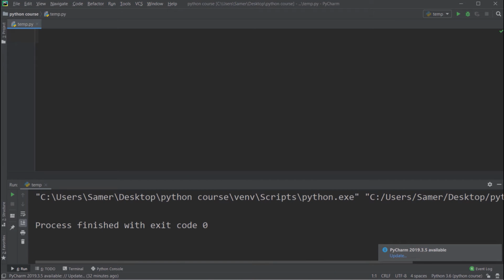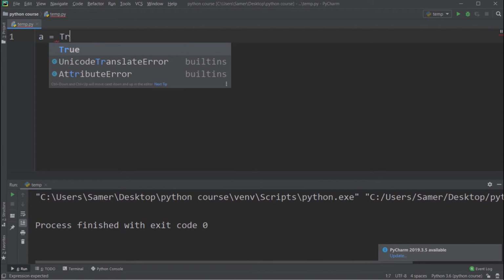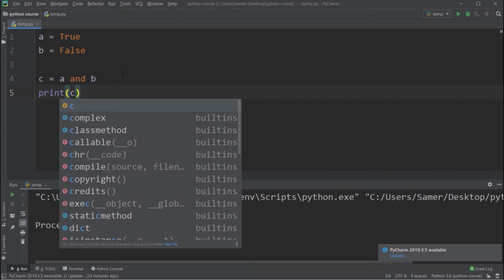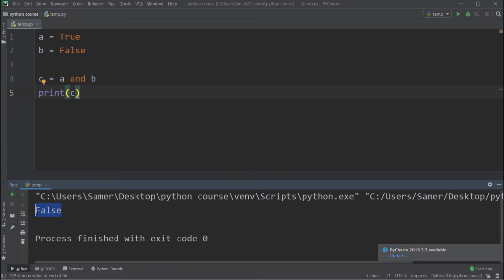First, let me assume that I have two variables. The first one, A, equal to True, the second one, B, equal to False. The result is going to be assigned to the variable C, and first of all I'm going to show you the AND operator, so I will say A and B, and I will print C. Let me run this, and as you see here I got False. Why False? Because we see from the electrical circuit that both A and B should be true in order to get true when we use AND. But in this case B is false, so the result of A and B is False.